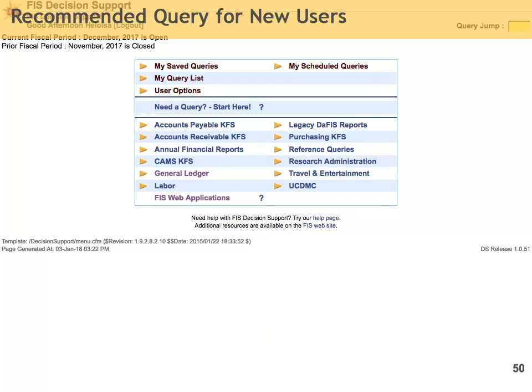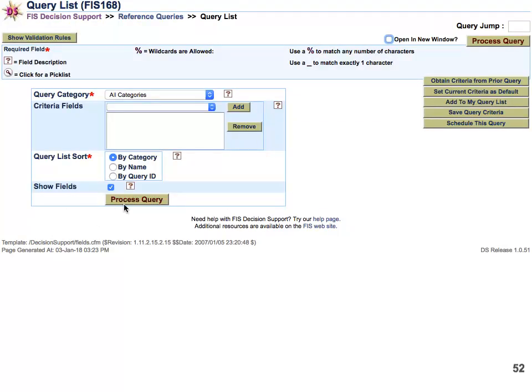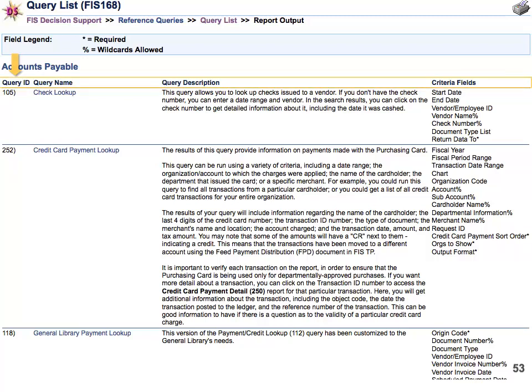To learn more about the queries available in FIS DS, run the query list by typing 168 into the query jump box and pressing Enter. Run the query without entering any search criteria to generate a list of all reports in FIS DS broken down by functional areas. The reports are listed on a table and grouped by areas. The first column displays the query ID. This is the number you enter in the query box when you want to run a specific report. Next are the query name, which is the name of the report, the query description, and the criteria fields.